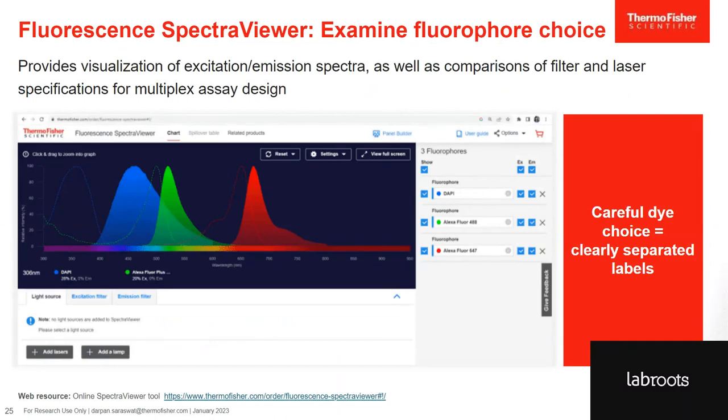So if you are using a fluorescence dye, it is important that the dyes should not overlap spectrally so you can separate the signal. To help you choose dyes that are spectrally separated for your various assays, we have an online spectra viewer tool. You can enter a large number of dyes and see how their excitation and emission curves overlap with each other. You can enter the specification of your light cubes or filter set as well as laser excitation wavelength to determine if the set that you have appropriately matches the dye in question. Remember that careful dye choices mean clearly separated labels.